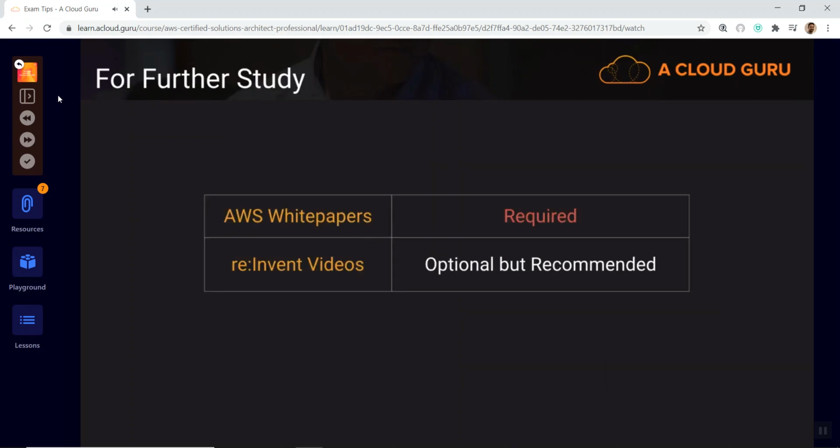Remember to read through the white papers that I've linked in this lesson. If you're watching on a browser, they're going to be over here, and if you're watching on a mobile device, they're going to be down here when you put the device in portrait mode.